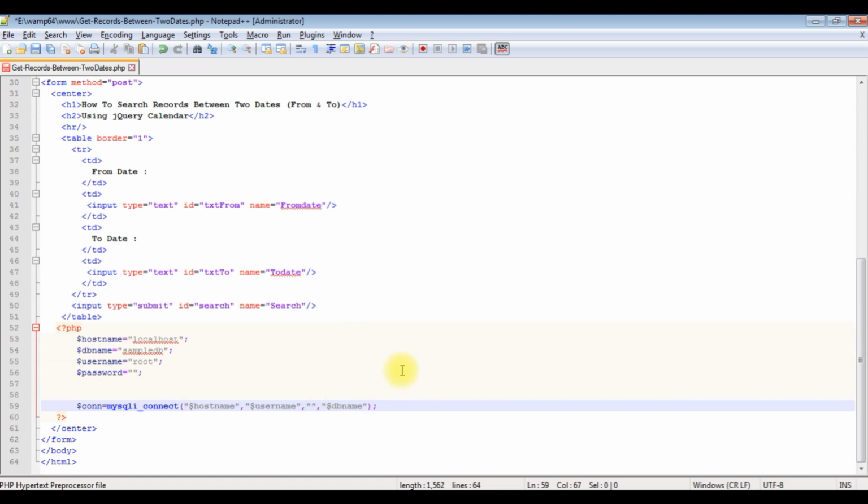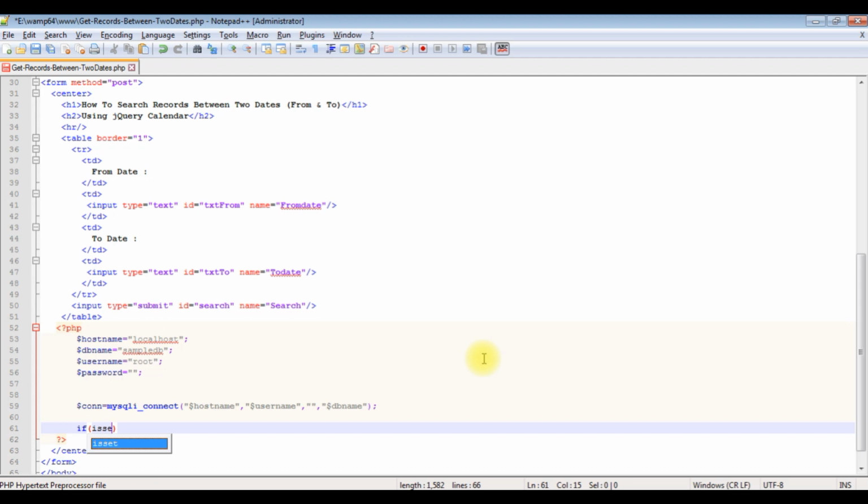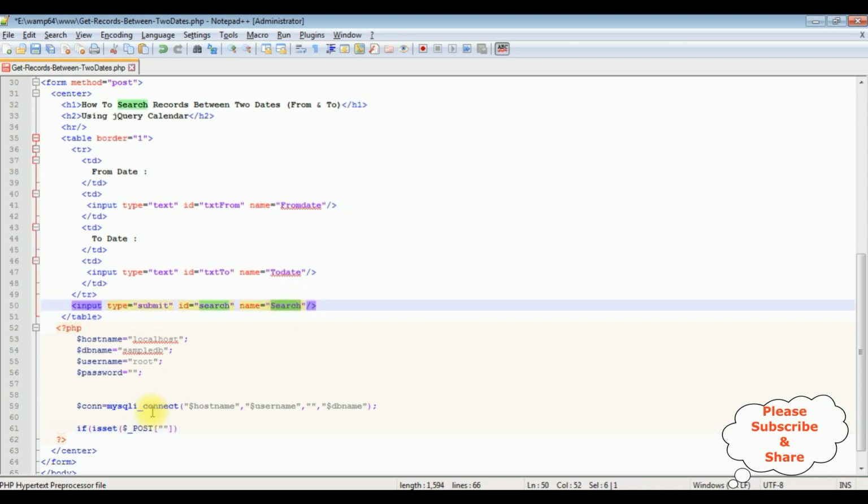After adding the connection strings, now if isset $_POST between square brackets, I'm adding the input button control name, search.